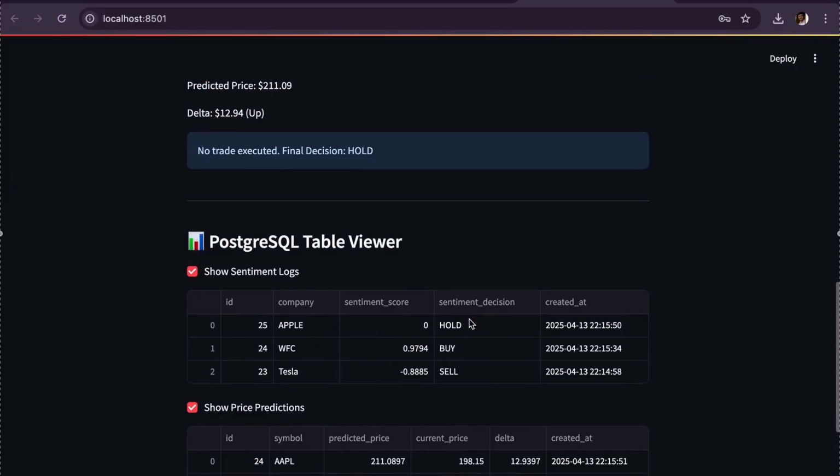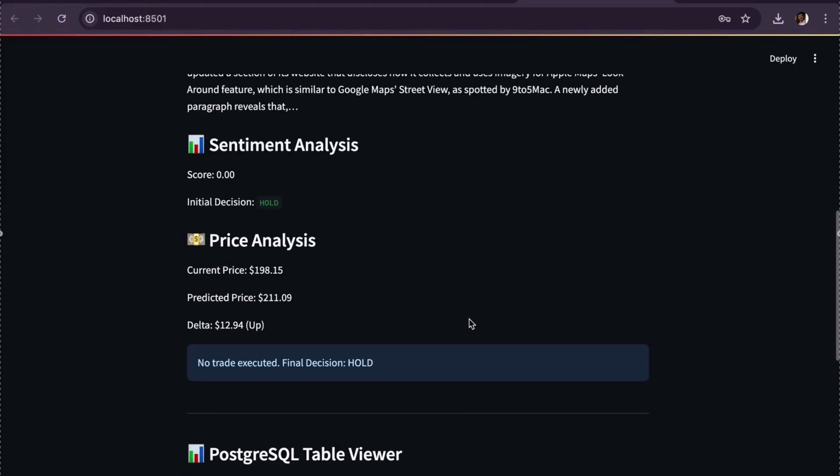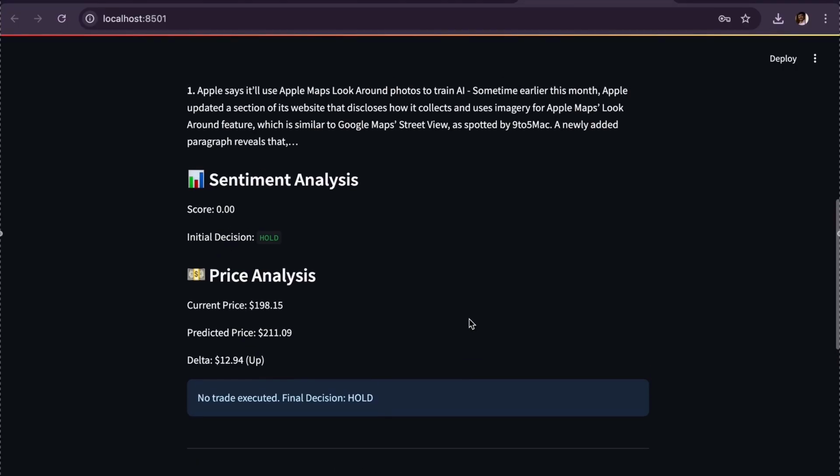So these are the logs. I have logging for each and every time. The similar thing I have tried for various ticker symbols, and based on that output, we got the answer.